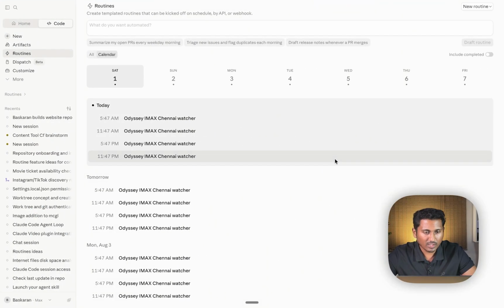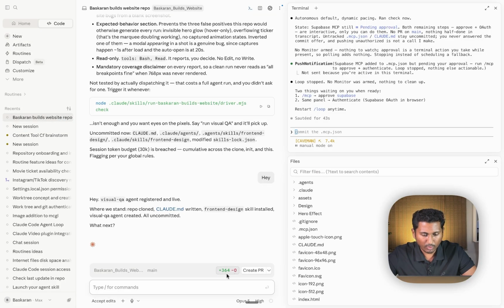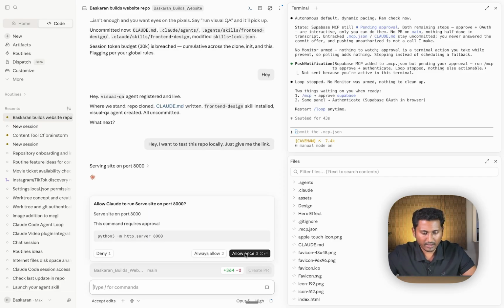What I'm going to do is go to Claude Code and create a particular session, and I'm not going to commit anything. I'm just going to say, hey, I want to test this repo locally. Just give me the link, so it opens the server port.